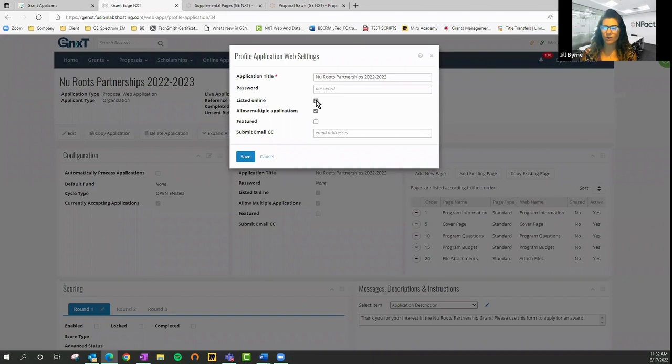Maybe I'm still working on it. I don't want it to show up on Spectrum yet. I'm still developing it. So we can kind of keep it internal only while you're developing. Allow multiple applications. Is it going to be featured?